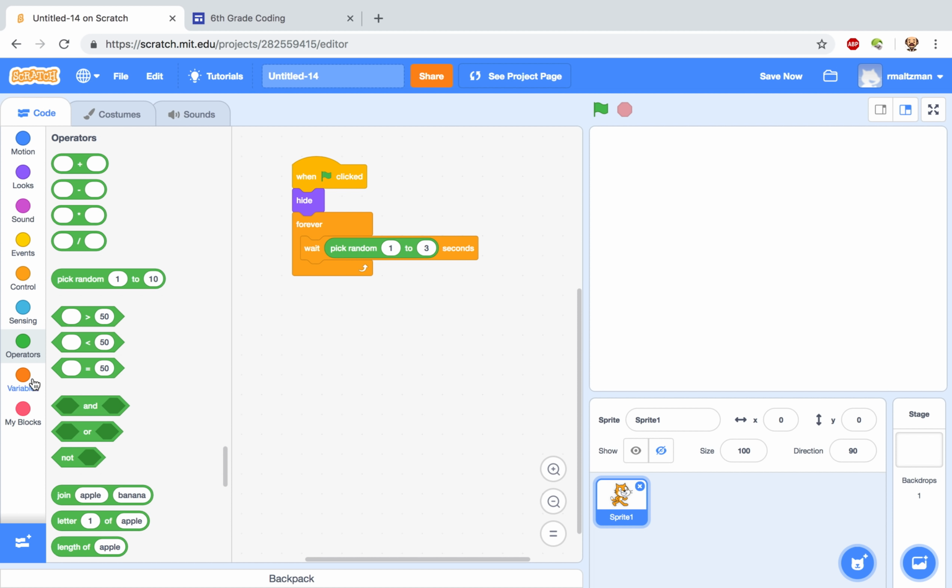Now the other thing I said that we wanted to do is we wanted the cats to have a longevity and also an age. So I need to go to variables, and I need to create 2 new variables.